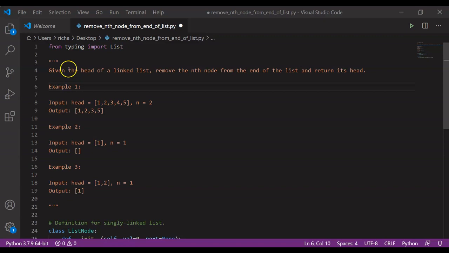Right over here, I copied and pasted from LeetCode the problem statement. Given the head of a linked list, remove the nth node from the end of the list and return its head. It also provides a couple of examples. Example number one: the input is the linked list with nodes 1, 2, 3, 4, 5, and n is 2. So it wants us to remove this 4 right here, which is the second element from the end. And here's that output.